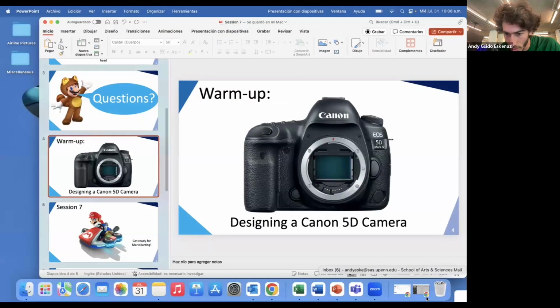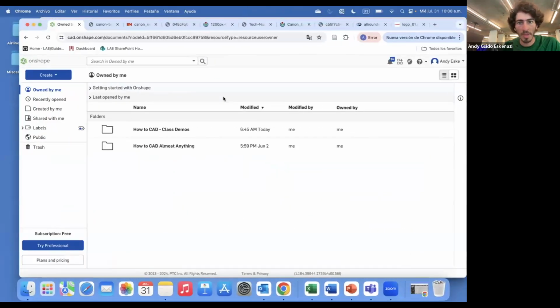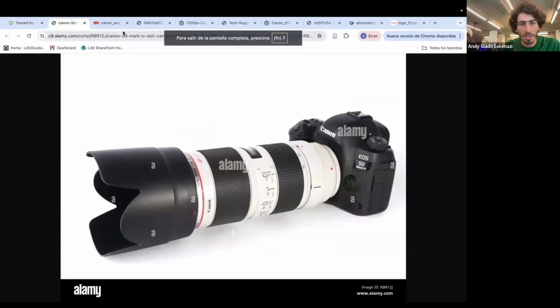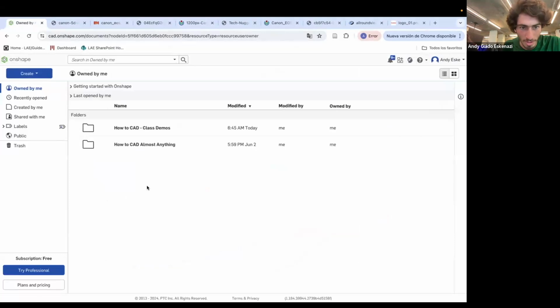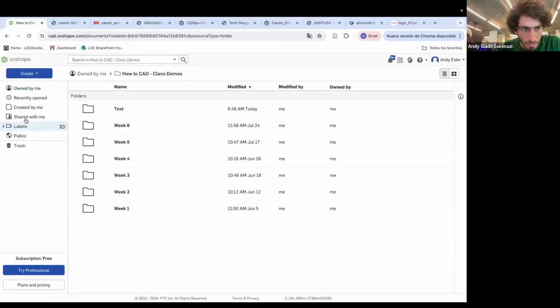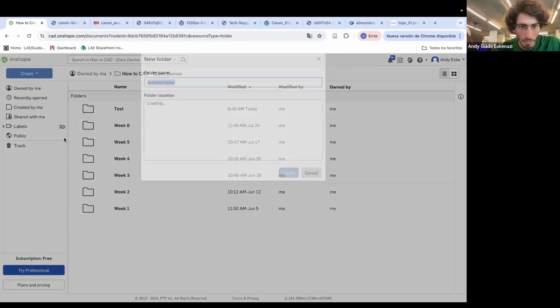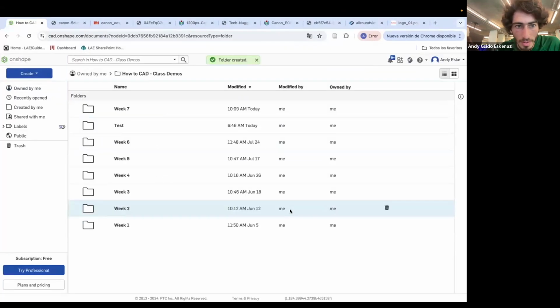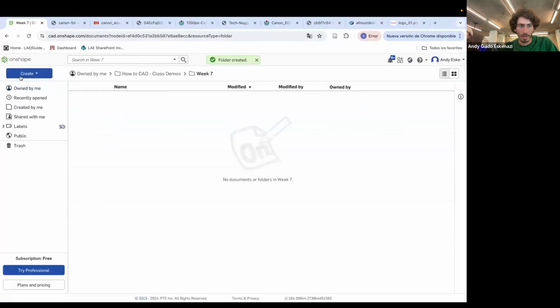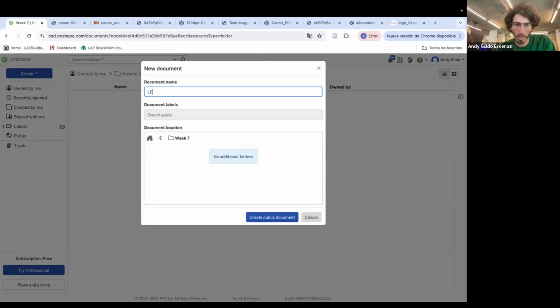Let's go straight to Onshape, and I'm gonna make this big. As you can see, I already have a bunch of pictures of the camera, but I'm gonna leave that for afterwards. Let me go here to class demos. I'm gonna create a folder for week 7. Here we go. I'm gonna create a document that I'm gonna call Lego figure part.